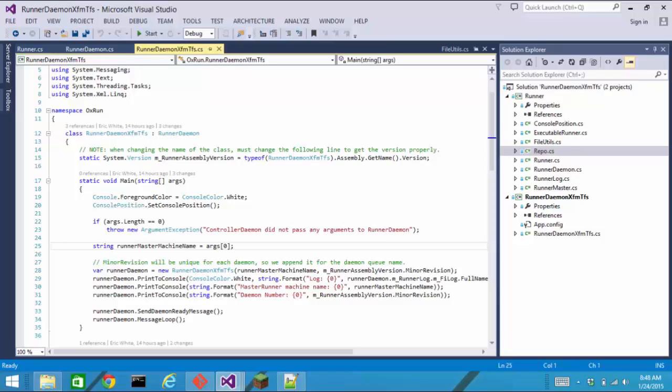So to summarize, the controller master has no command line arguments. The ControllerDaemon has no command line argument. The runner master has command line arguments of how many controller daemons there are, and further arguments that come from the run group configuration file that we saw. And the RunnerDaemon has one command line argument, and that's the runner master machine name, so that it can tell the runner master that it's ready to do work. Important to note all of that.